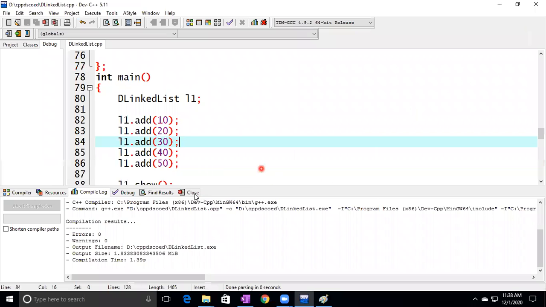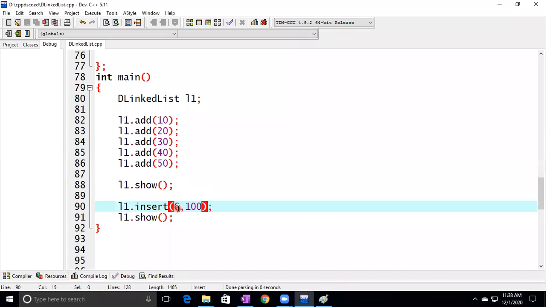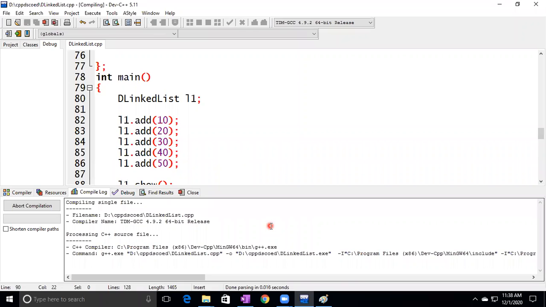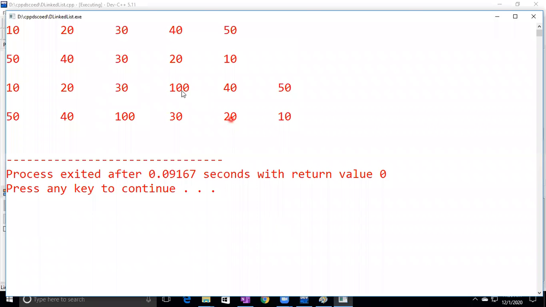So program is working perfectly. I want to insert in the middle. So L1 dot insert of 4. Fourth position I am giving. At fourth position, 100 will be inserted. Observe. See here, at fourth position, 100 came.